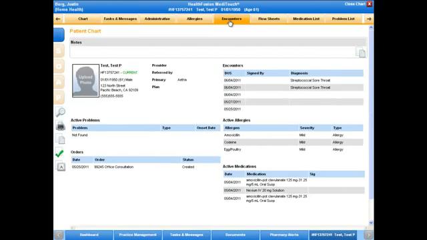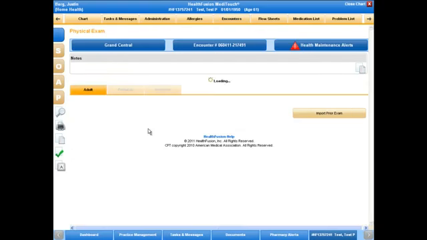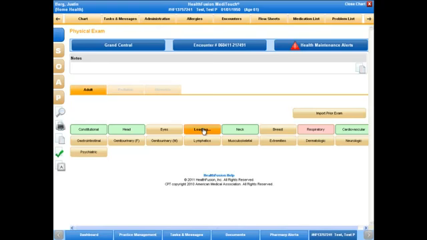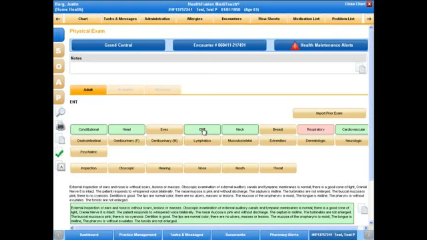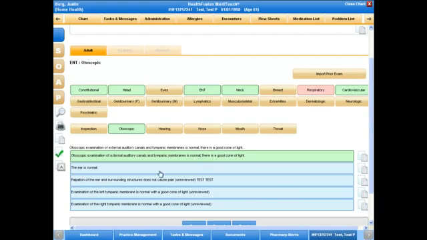where from here we can either jump into an existing encounter or start a new one. In this case, I'll jump into an existing one. In the physical exam, select the system that you customized. If a subsection was customized, then navigate into that section. Now what you will see is that your customizations will appear.